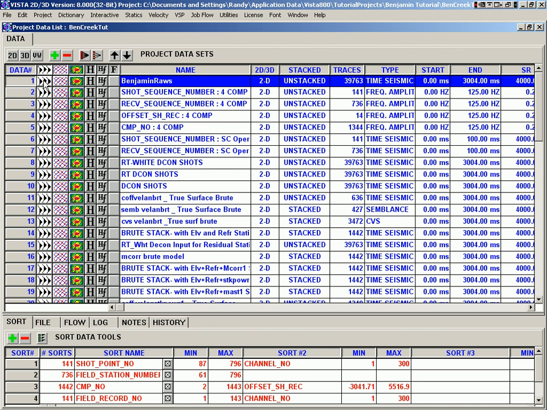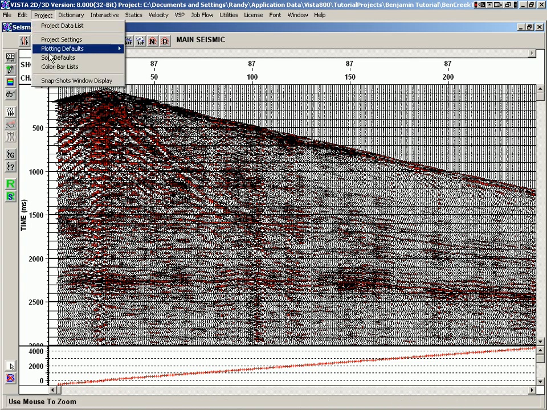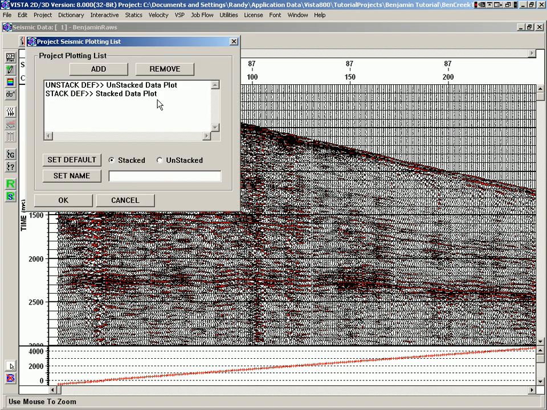Let's just open up the seismic window here. What we've got is a basic display of the seismic traces with a top annotation and a bottom annotation. This initial default is actually defined in the project. If we go up here and go to plotting defaults, we see we have data sets assigned to the unstacked data options or stacked, and these are actually defined in here.